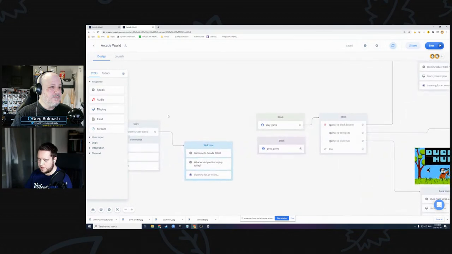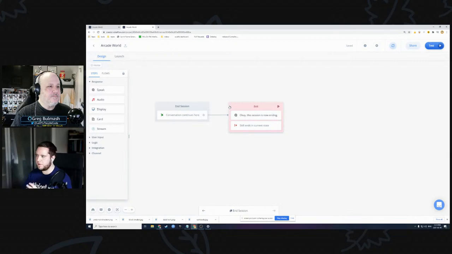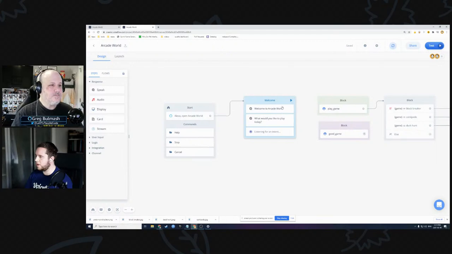So here I have the starting point for my whole application, which is this start block. Courtesy of Alexa, there are a number of built-in commands that we support automatically, which allows you to essentially jump to some specific functionality within the application. In this case, help, stop, and cancel all allow you to break your conversational flow in order to handle those in whatever way you may see fit. By default, we just have some basic text in there to say, okay, stopping. Okay, session is now ending, and then we end the whole skill. I'm going to take this and bring my welcome block into play. So here we have two little bits of introductory text, and then we start listening for an intent.